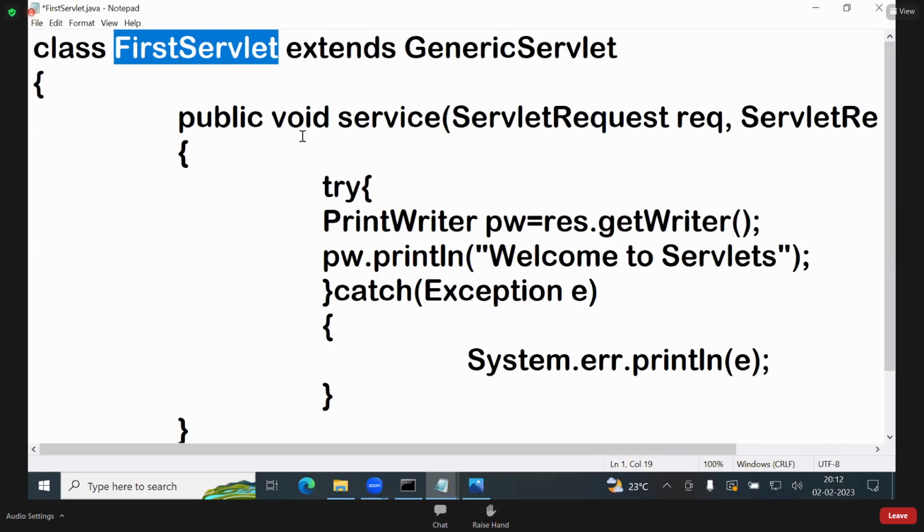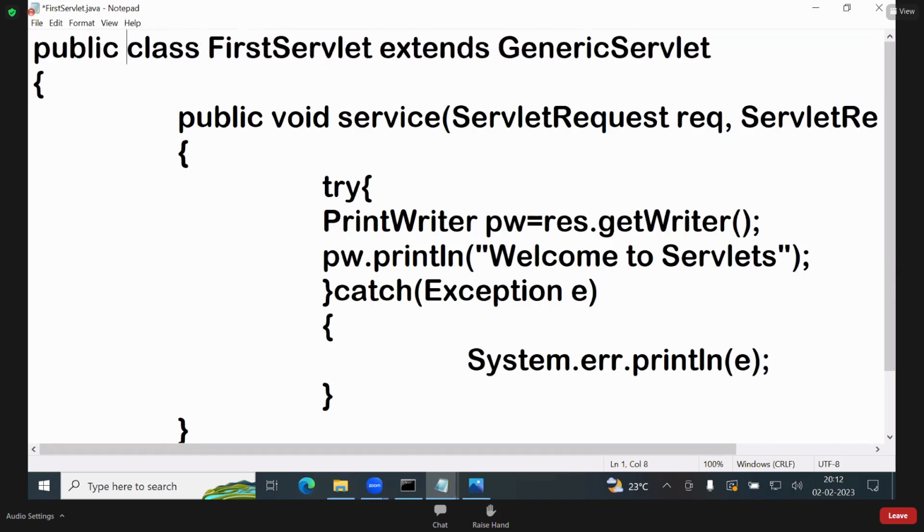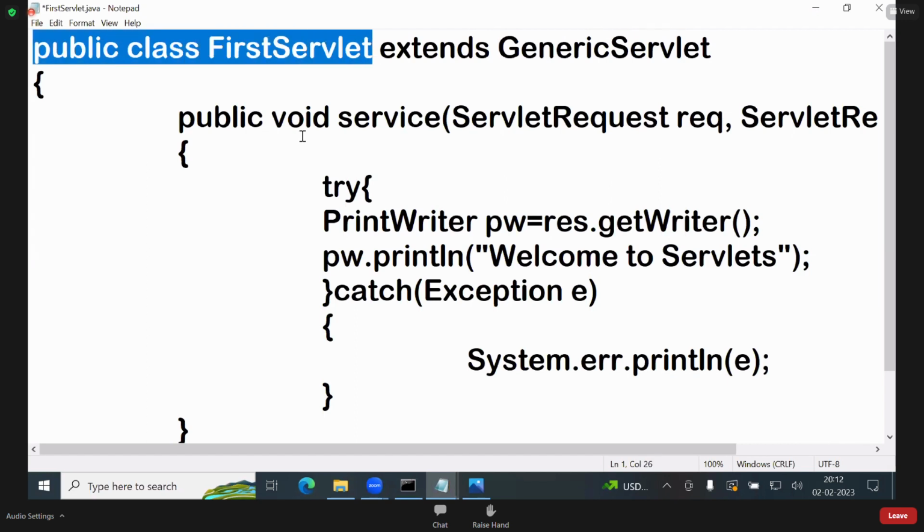But for creating this object, this class should be accessible, no? Then which access modifier do you write? Public. Can we write more than one public class? No, only one public class. This is accessible. This object is created only by the web container. So the web container creates the object of the FirstServlet class.